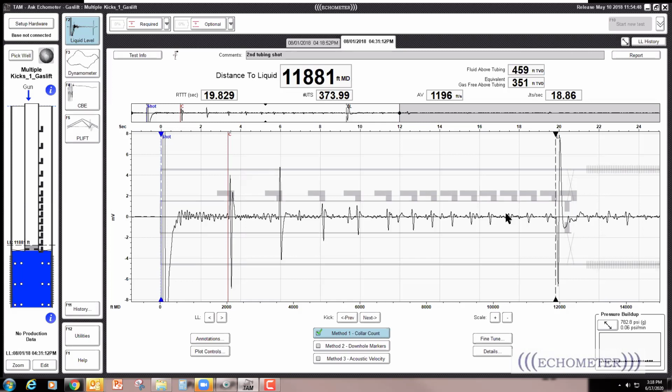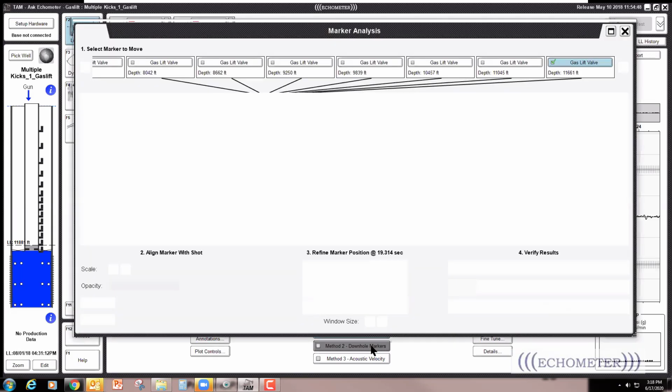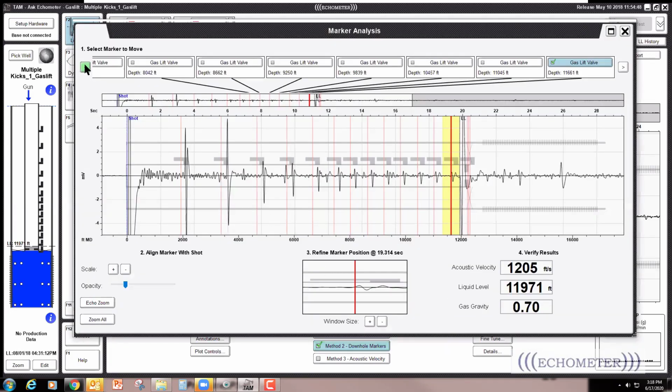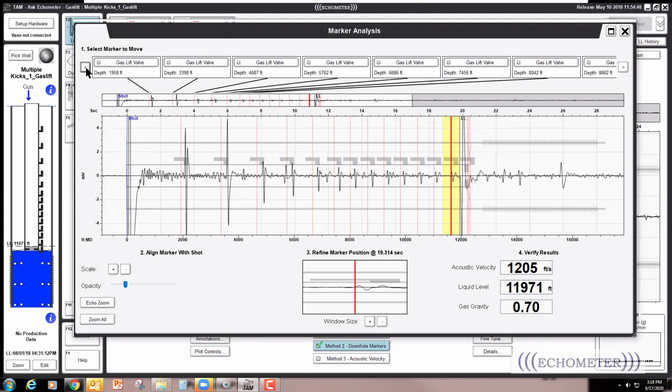So one of the things that I do is, once I get the gas lift valves entered, I start at the very top valve, and I just kind of start working my way down. You can see here the software first tried to analyze this using the collar count method, and it's not getting anywhere with that. So I'm going to click downhole markers, and when I click downhole markers, I can start all the way up here at the very top valve.